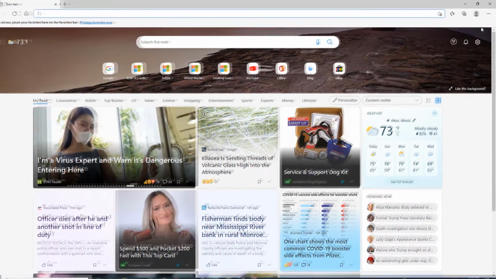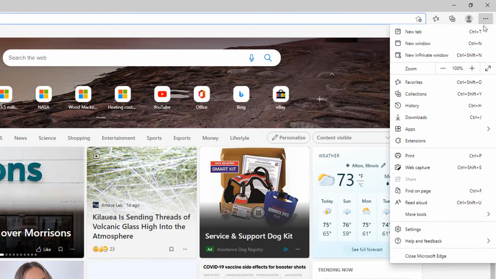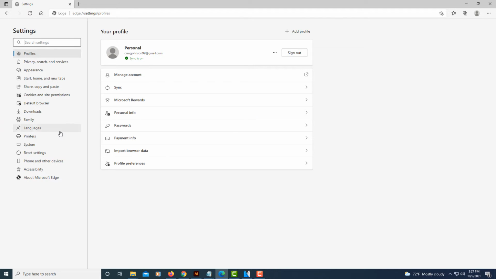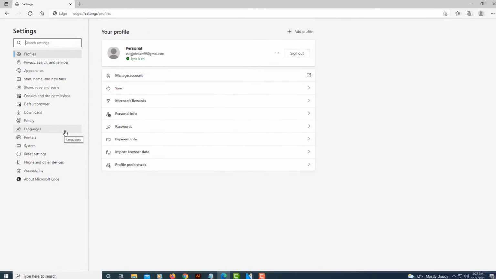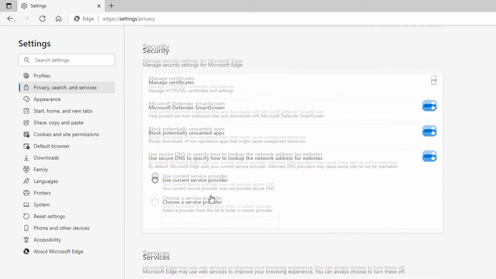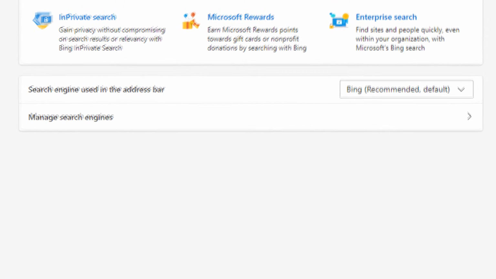All you got to do is go up to the three-dot hamburger menu in the upper right-hand corner, select that, go down to where it says Settings and select that. Now in the pane off to the left-hand side here, you want to select Privacy, Search, and Services. And then you'll scroll all the way down to the bottom where it says Services. And down here where it says Address Bar and Search, you want to click the little arrow off to the side here.